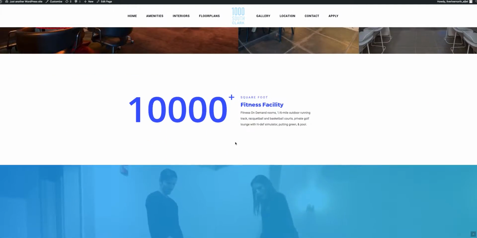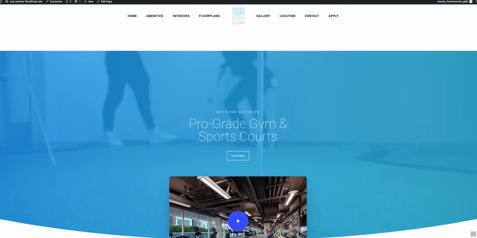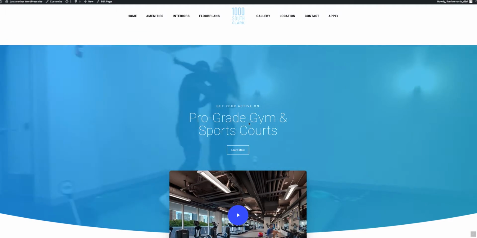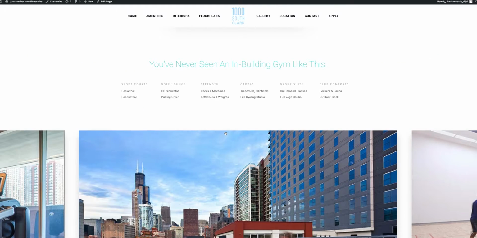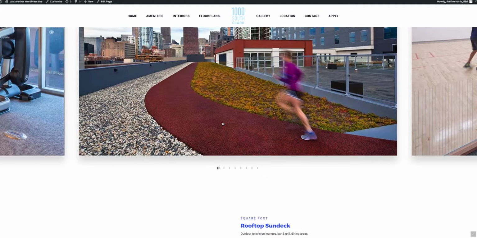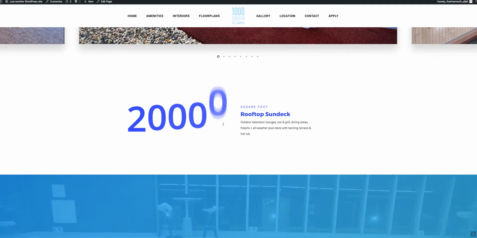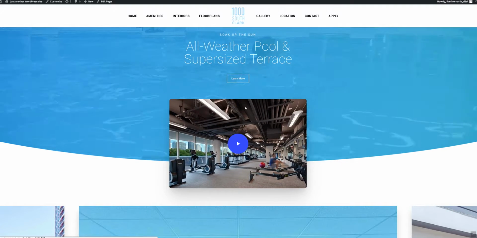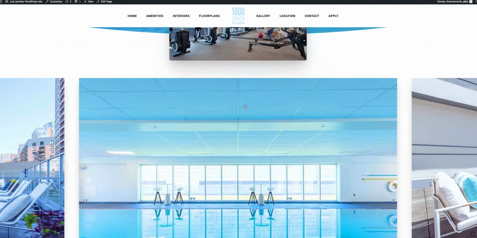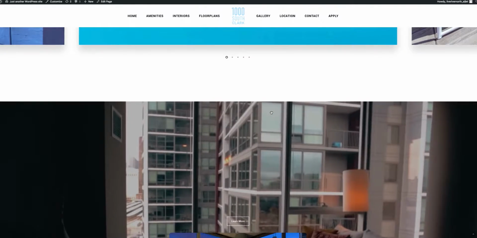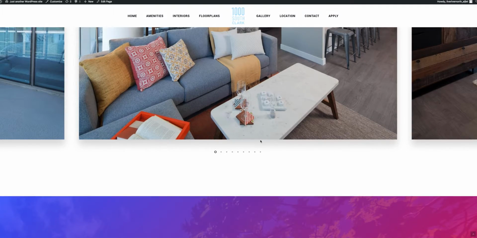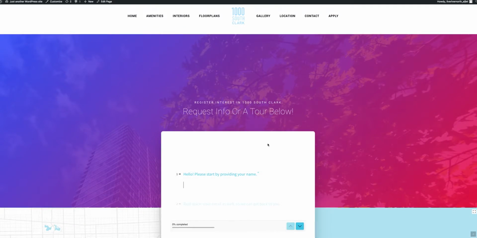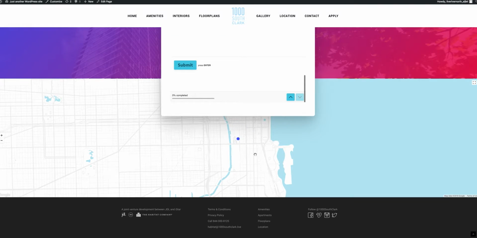Again, we just have more text, and then we have these recurring elements, which is the video backdrop, the click to play, and then we have an image gallery here, and then again that recurring element with the video backdrop, click to play, and an image gallery. Then video backdrop, click to play, image gallery, and this request info for a tour below and the map.